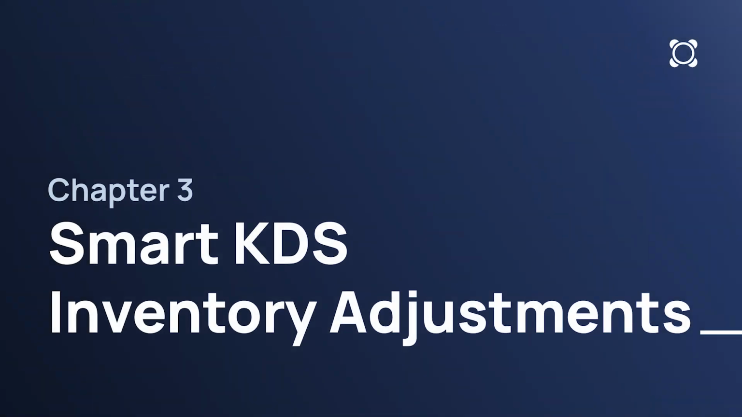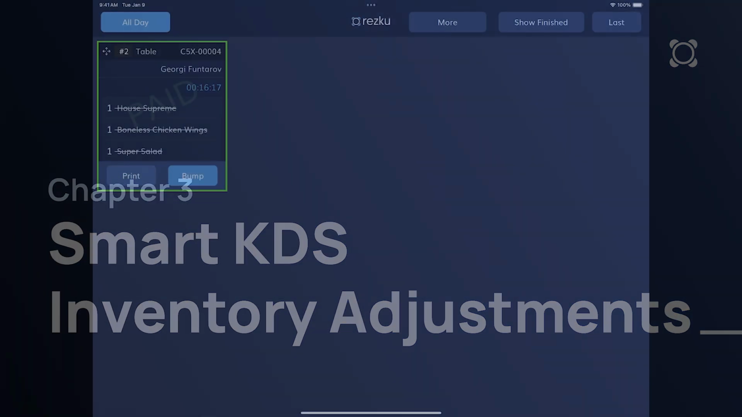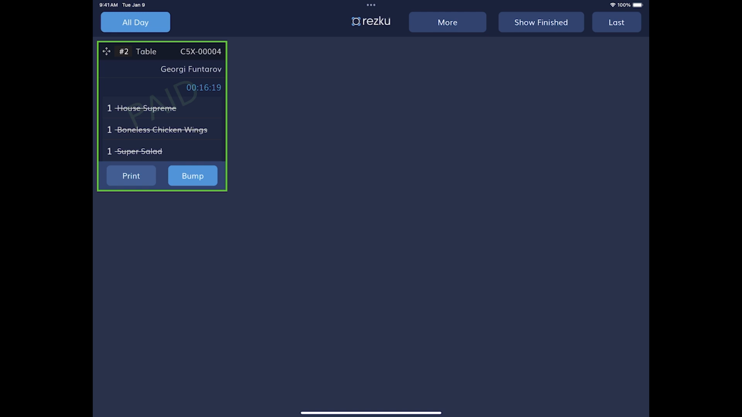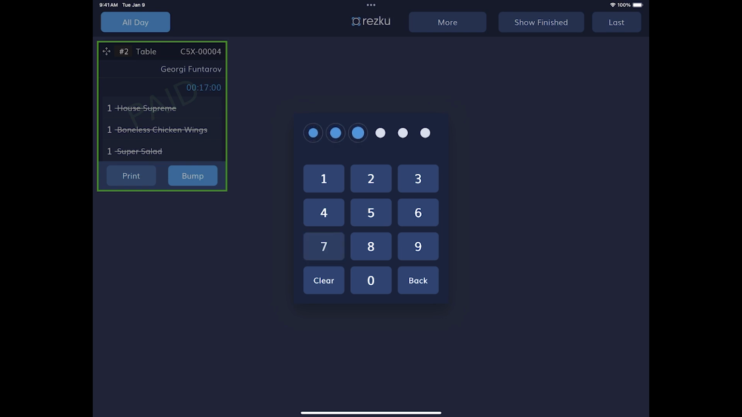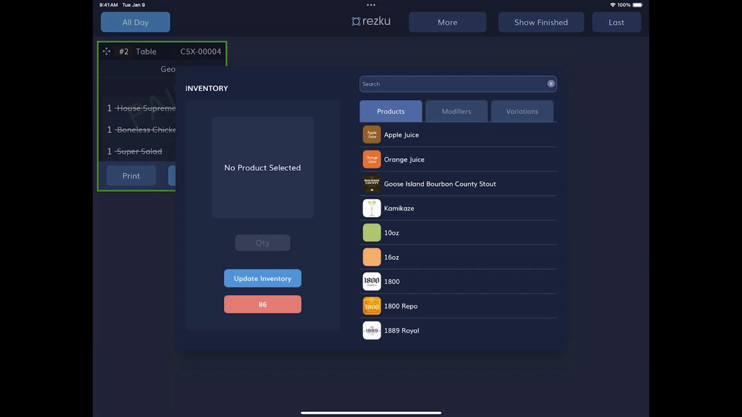Okay, last but not least, one more feature to highlight is the inventory option. Tap on the More button here and tap Inventory on the top. Our inventory page on the KDS can be locked behind permission. Inventory for your products, modifiers, or variations can all be adjusted directly from the KDS.